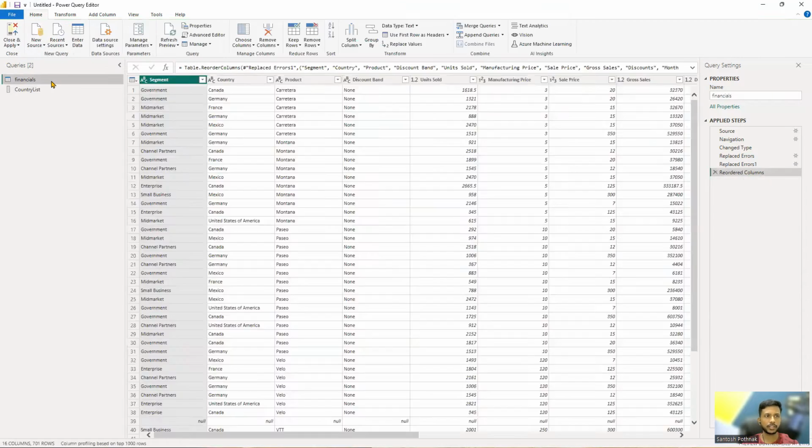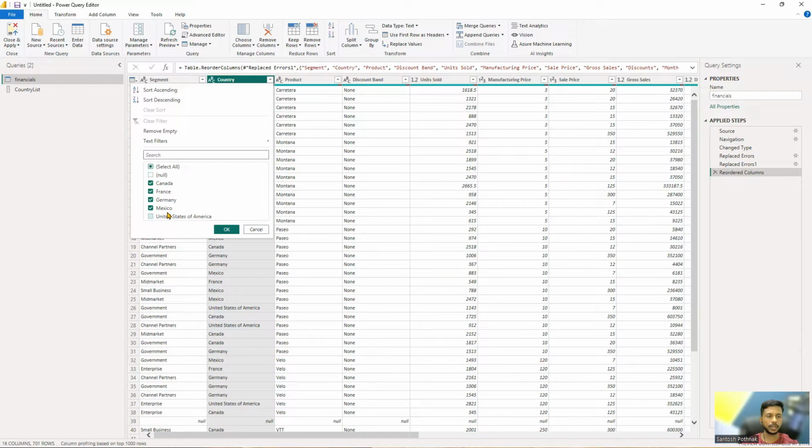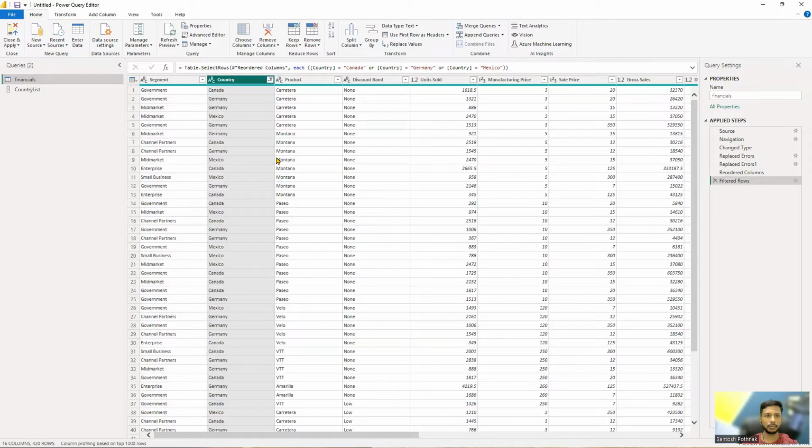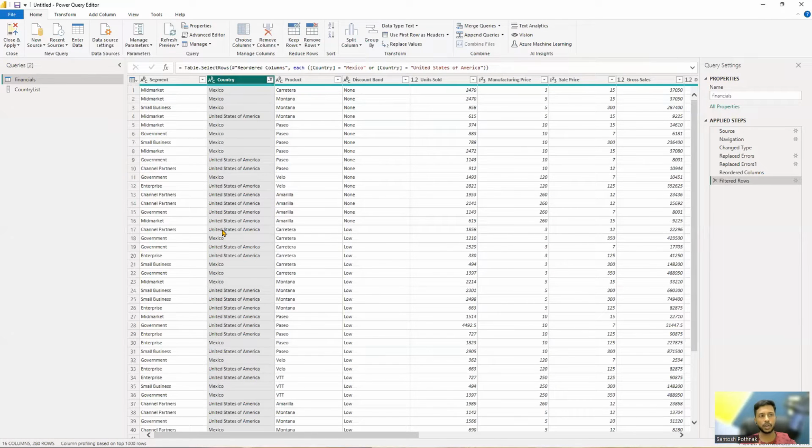Let's go back to financial and see how this convert to list helps. Here I'm going to filter on this country. Maybe I wanted to filter on Germany and Mexico. Or else I'll filter Canada and Mexico, or United States and Mexico, which is not part of the filter. So only Mexico and United States I filtered.